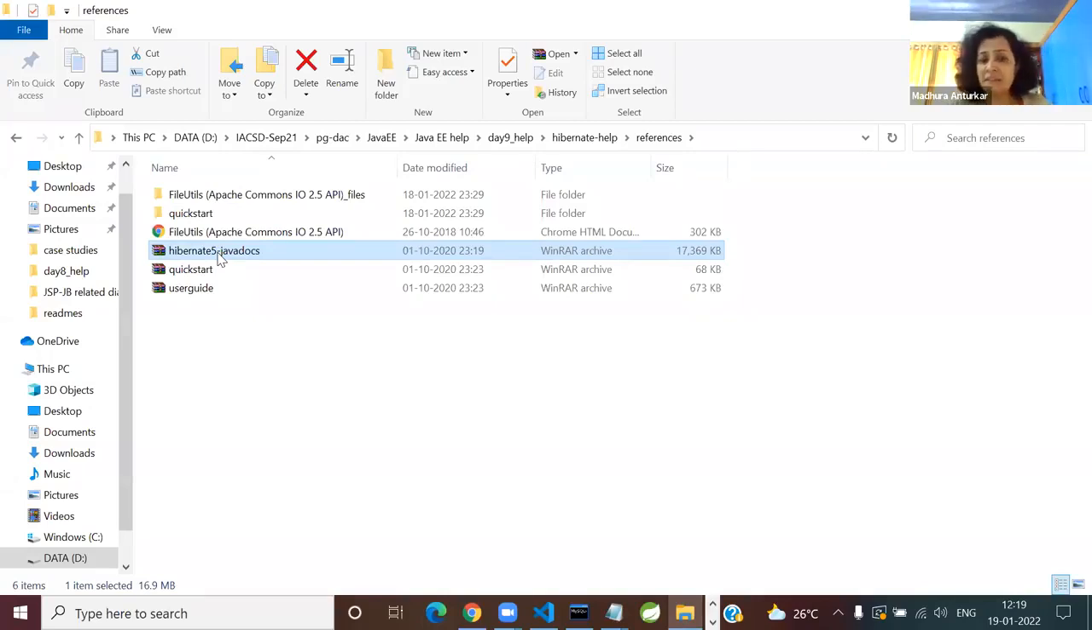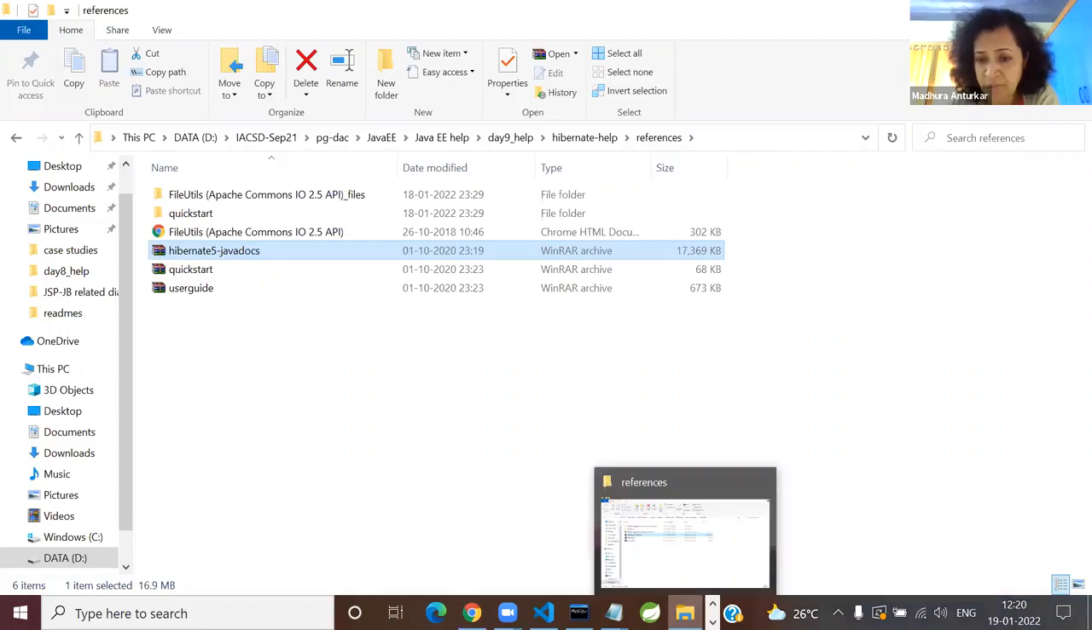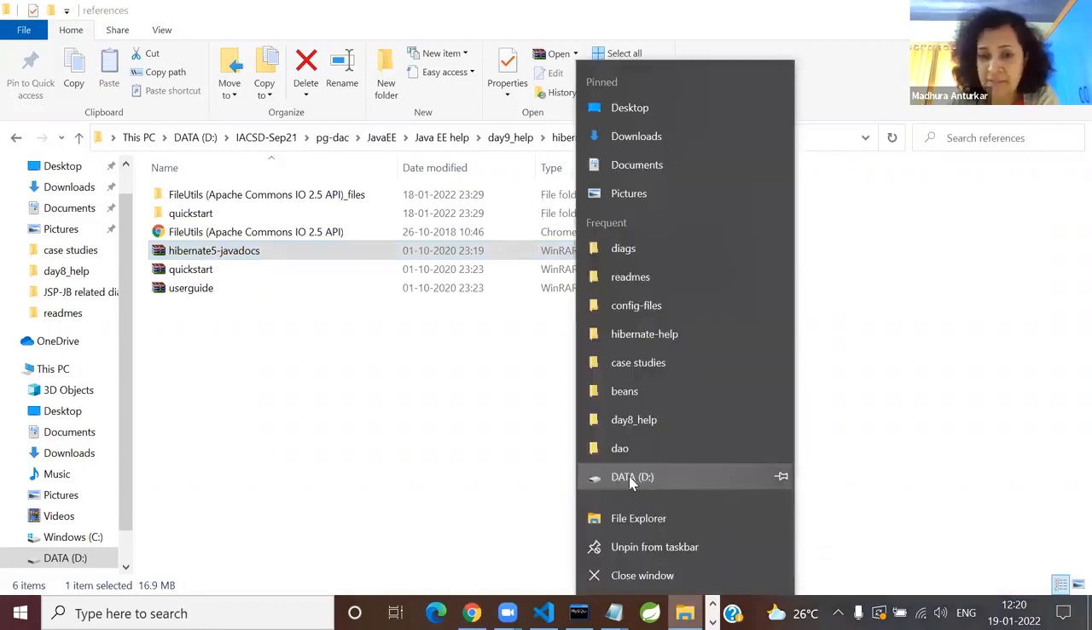Don't extract it anywhere. I suggested to you long back. You have core Java API docs already. You got J2EE docs. So if I were you, I will put this also in the same folder, Hibernate Java docs. Right click and say extract. And once you extract, let me open. You do it right away, guys.